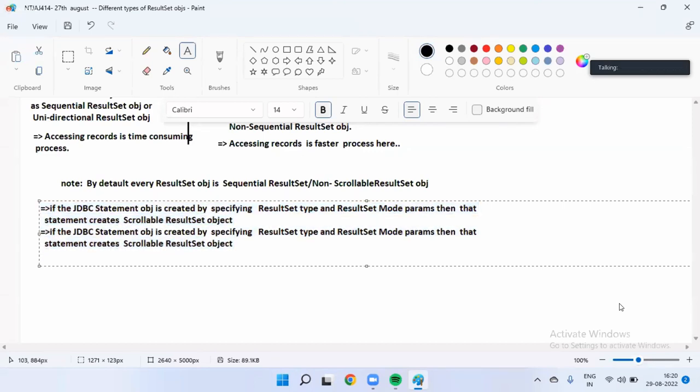If the statement object is created without specifying result set type and result set mode params, then that statement object creates a non-scrollable result set object.